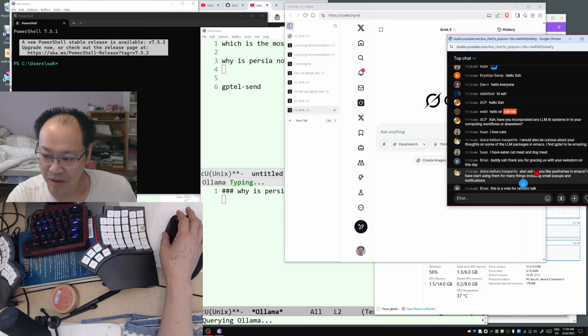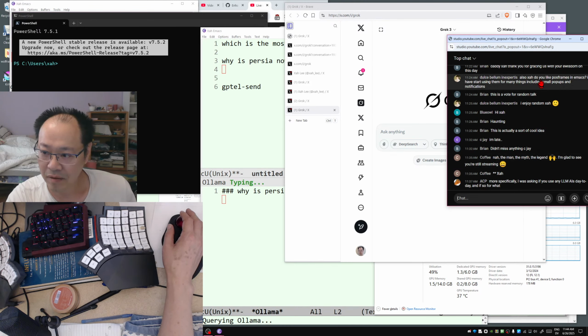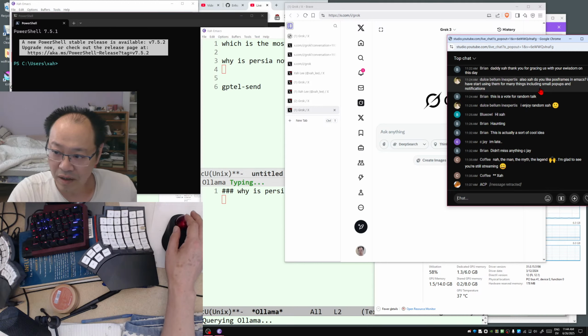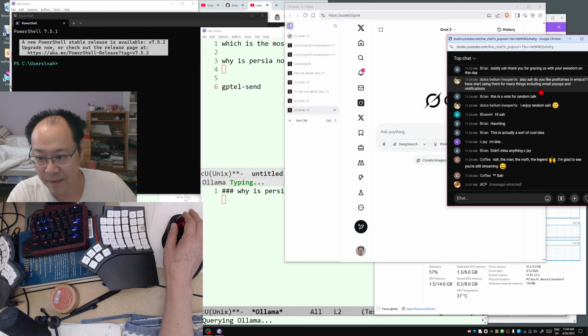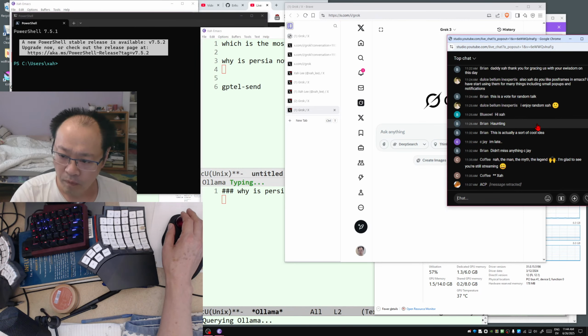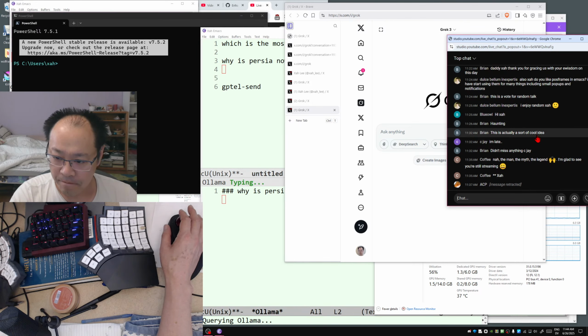I was going to do something, but then Dulce says, Xah, do you like posframes in Emacs? I have started using them for many things. Small pop-up. No, I don't even know what posframes are. Random talk. Okay, that's it.